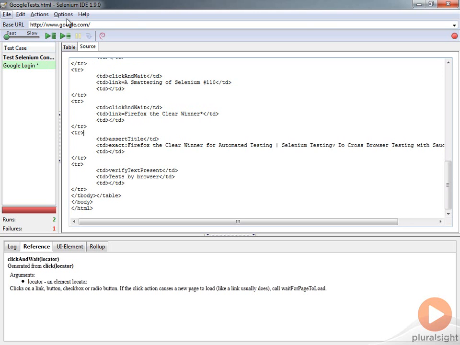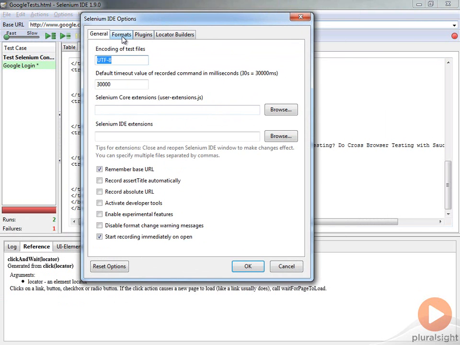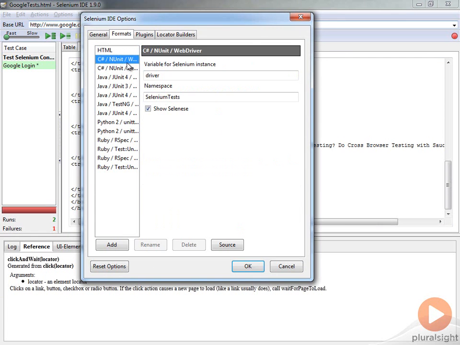So in order to do that, the first thing we're going to do is go to Options here. And there's something I like to turn on in the options here, which is under Formats. We're going to go ahead and select the C# NUnit WebDriver combination. And here you can see I've turned on Show Selenese. If you turn this on, it's actually going to embed the Selenese command directly into our code here, so we can have that and understand exactly what's going on.